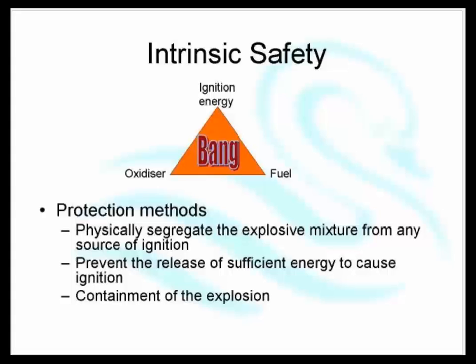To create ignition, there are 3 things you have to have. You have to have fuel, you have to have an oxidizer, something which provides oxygen, and you have to have an ignition source, something which will provide ignition. Those 3 things are what you need. The main way of preventing ignition is to make sure that those 3 things do not come into contact.